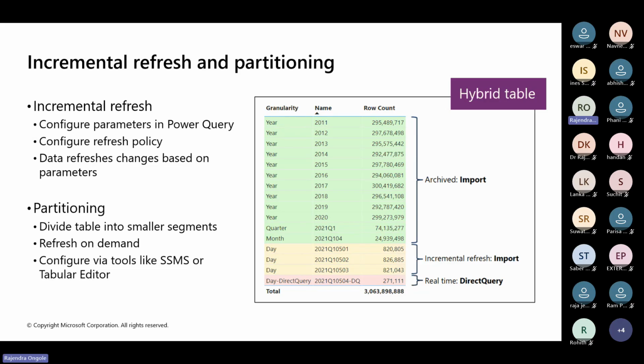Example I just added here: if you're observing, data has to be archived instead of refreshing the huge amount from 11 to 21. And for the remaining data, day wise, I can use import with an incremental refresh, or maybe if you want to perform the data refreshes as it is, from real time from the backend data to your application, we can configure that with the direct query mechanism. You can see the numbers, how they are changing, the differences.